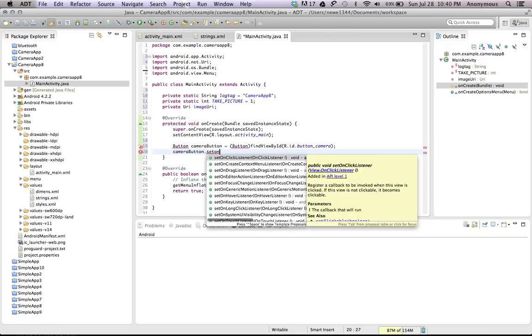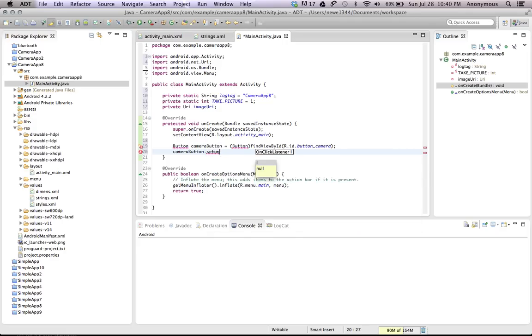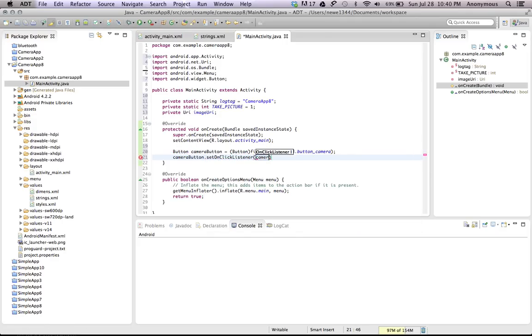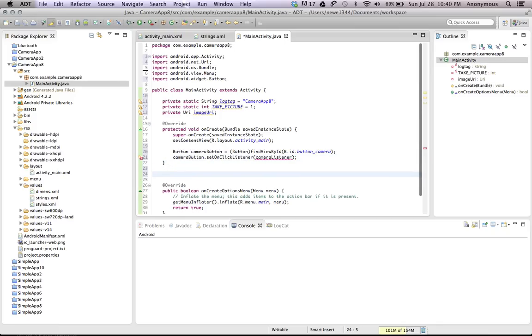You can see Android suggests the set on-click listener, and we're going to pass in a click listener for this camera button. I haven't made this function yet, but I know what I'm going to call it. So I'm just going to say camera listener, and then I'm going to go down here and actually create that function. You can see Android is complaining because it doesn't see the function yet, so let's create it.